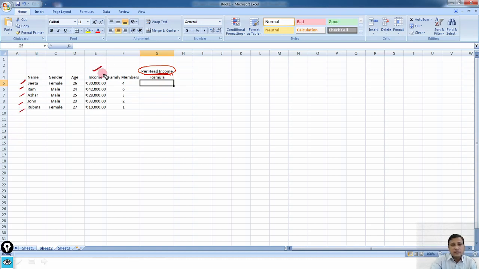And if I look at the income, who is the richest person, so far as this data is concerned? Here, this 42,000 rupees belongs to Ram. So we get the impression that Ram is the richest person.